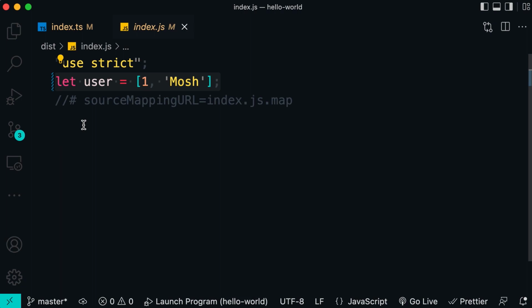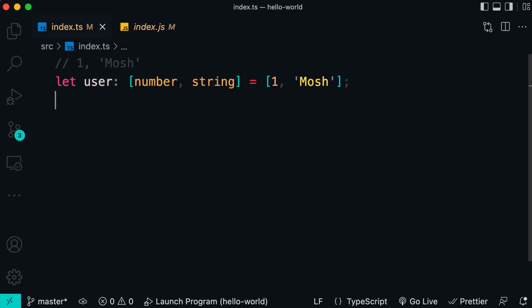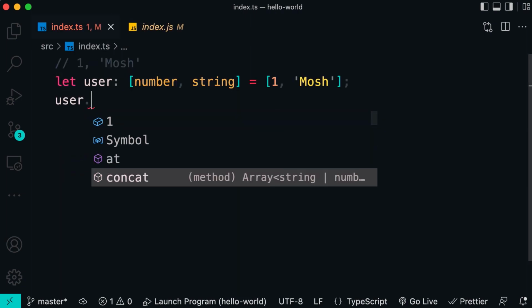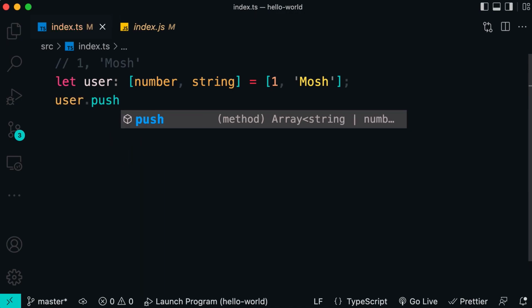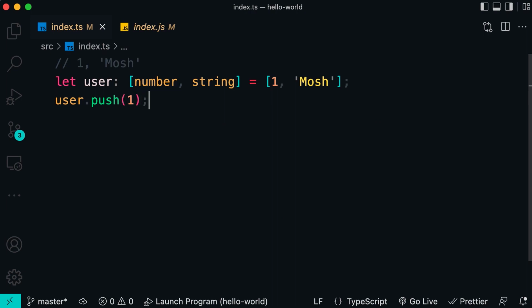So that means, back in our TypeScript code, if we type user period, over here, we can see all the methods of array objects. Now, one of these methods is a little bit troublesome, and that is the push method. So we can call this method and store a third value in this array. And the compiler is not going to complain here. I believe this is one of the gaps in TypeScript at the time of recording this. Hopefully, this will be solved in the future.